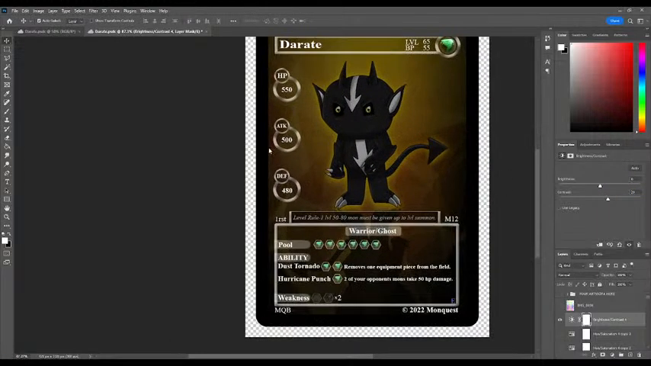What do you guys think so far? Like the contrast and stuff like that there? So, we got that.